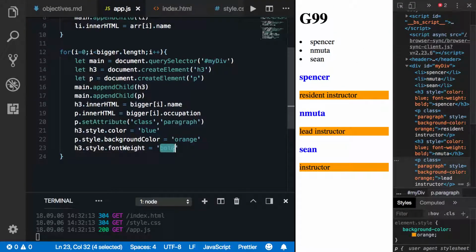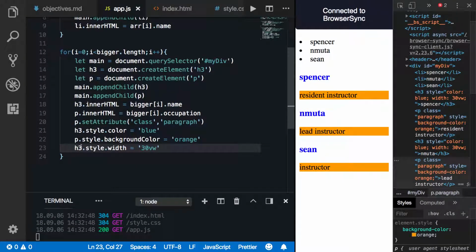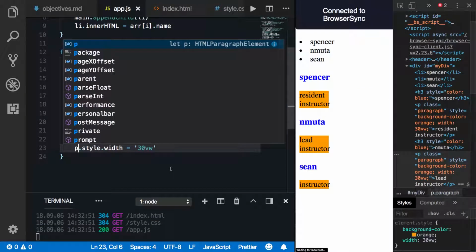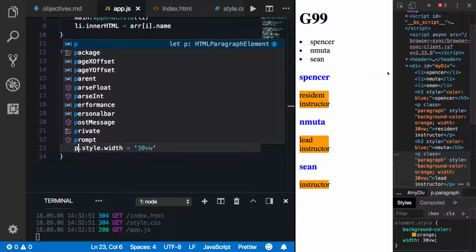I don't know why bold isn't working. All the other ones work. So like if you said width, and you wanted 30 view width, that's not going to work because it's H3. Let's do P. You have the background color for that. So it would change that. I don't know why bold isn't working.